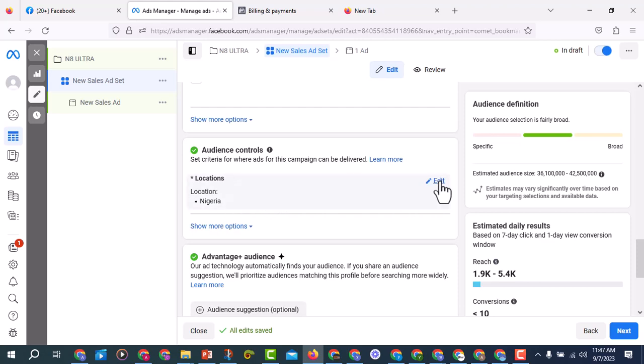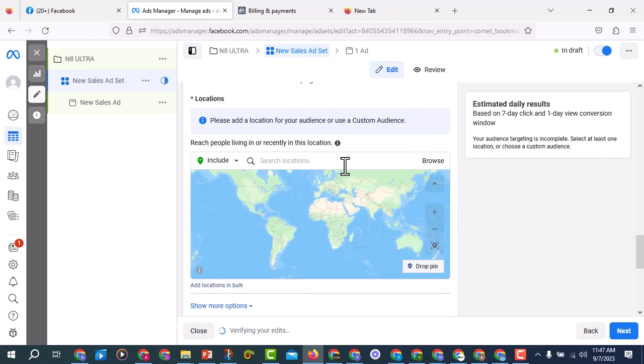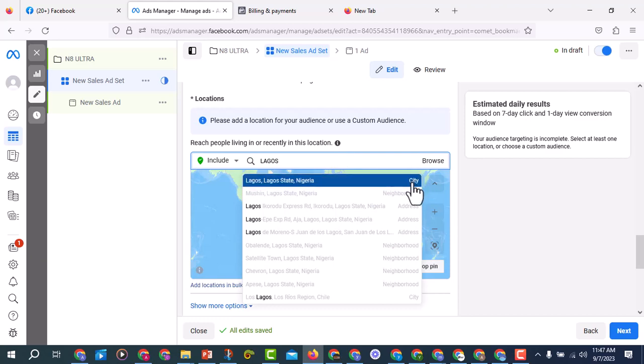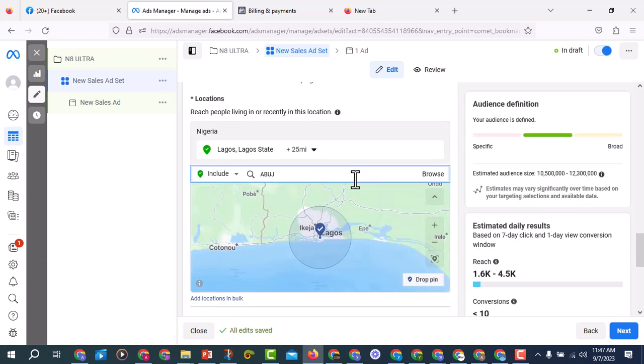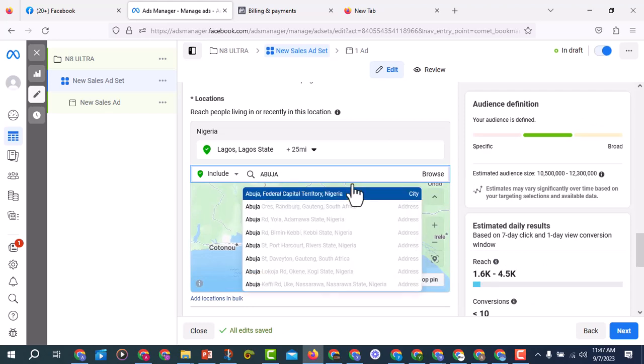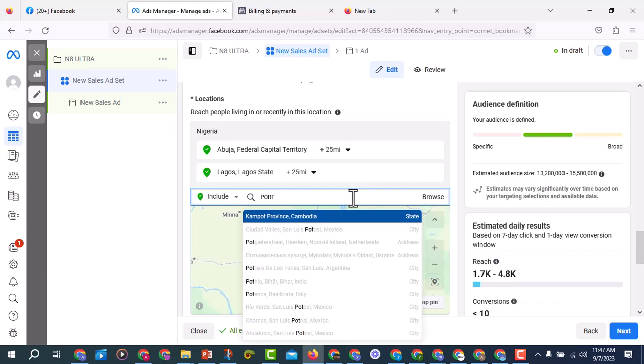So thereafter, you come to this particular place where you want to run the ad to. So this is Nigeria. I will take it off. So I do recommend that you choose some specific locations like Lagos. Make sure you choose this one with city. Abuja, Port Harcourt, make sure you look at it very well so that you don't choose another country.